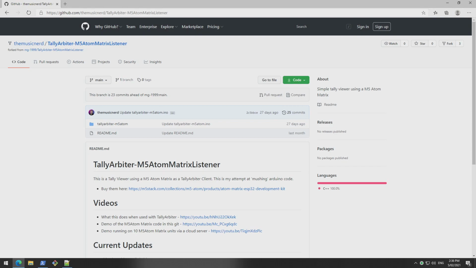So forking is where someone copies your code, makes a copy of it, and then you can do things together with the code all in Git. And so if someone adds something, you can add that into yours and vice versa. This was originally forked from MG-1999, who wrote the original version. So in here, I'm going to put this video so that you'll be able to follow along with me.